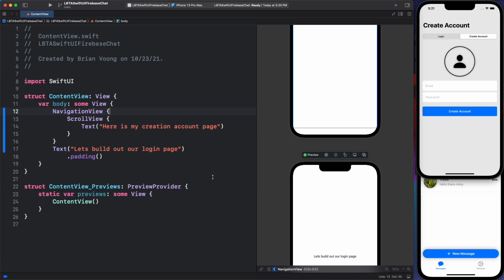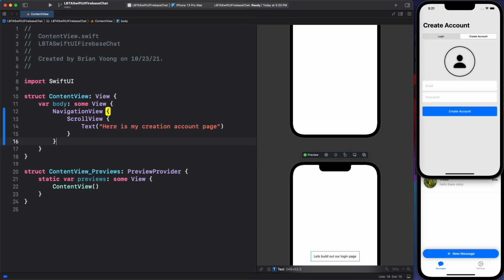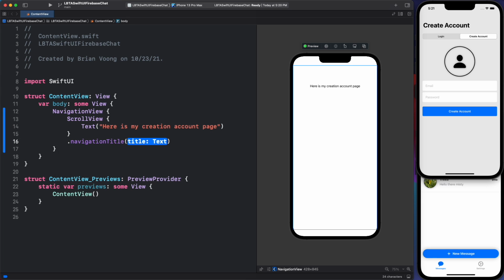You'll see two simulators on the right side, which is not great. So I will remove the bottom text. The moment that I do that, you'll see your view look just like this. Next thing I will do is to give my ScrollView a navigation title, and let's say Create Account like so. Okay, and now that everything is kind of drawn out correctly inside of my app, I'm ready to build out the top toggle bar here.